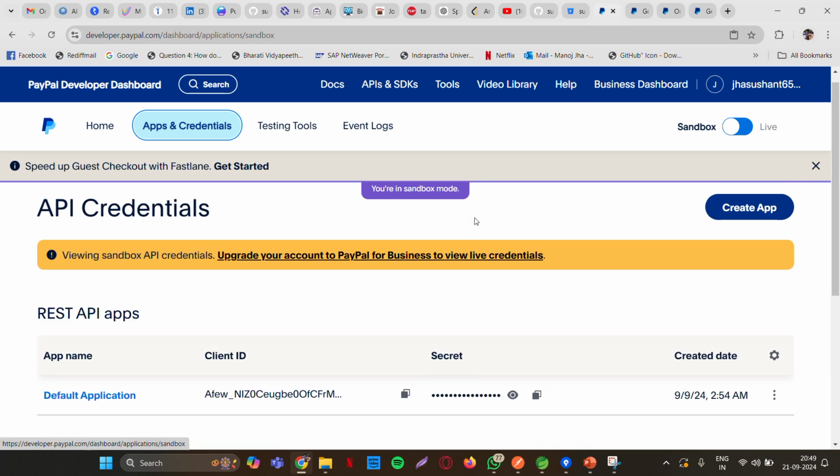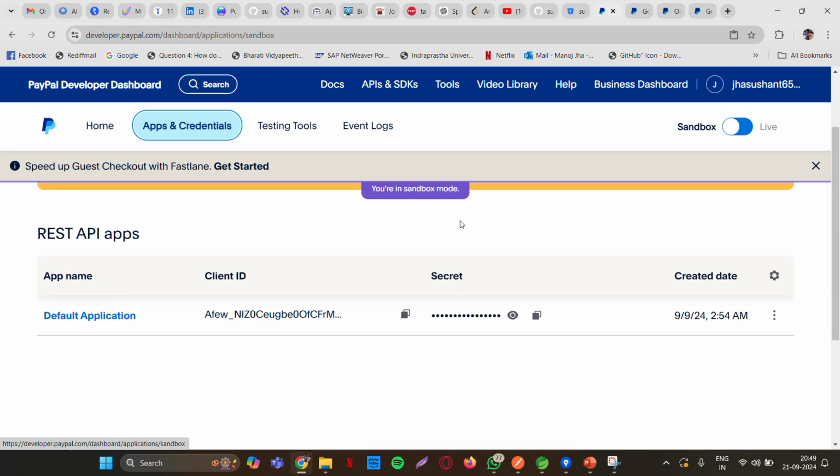When you create your account on developer.paypal.com, you will have an option to create your developer account, and you will get a client id and client secret. After creating your account, this is the client id, this is the client secret. I created this on 9th of September. The client id is basically your username and the client secret is basically your password.